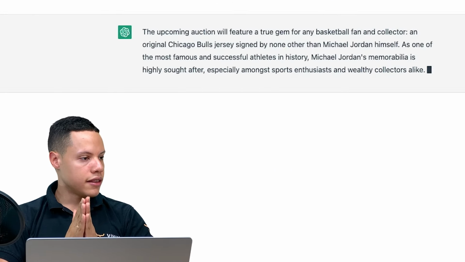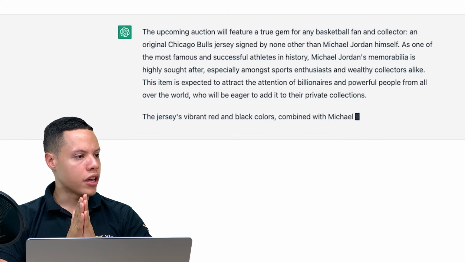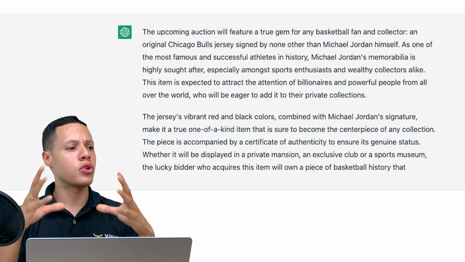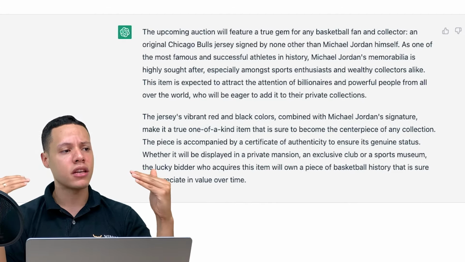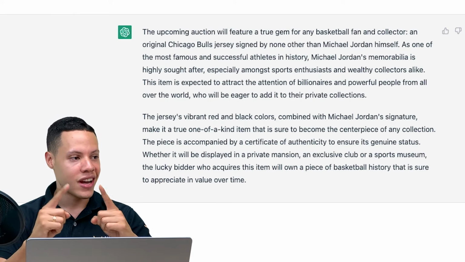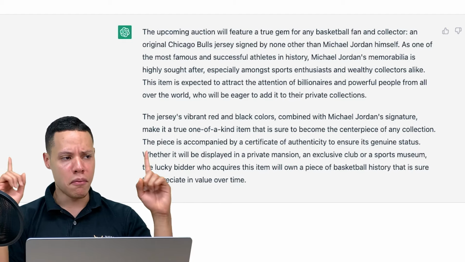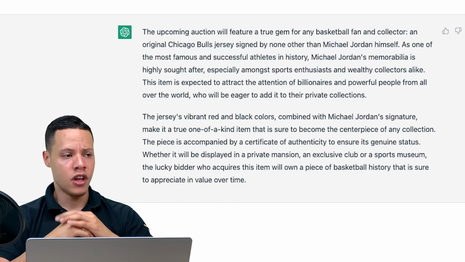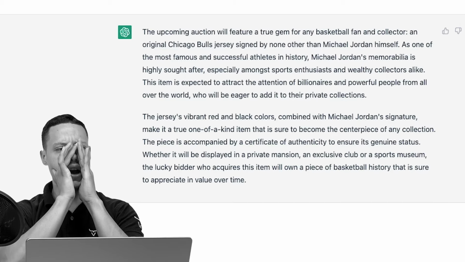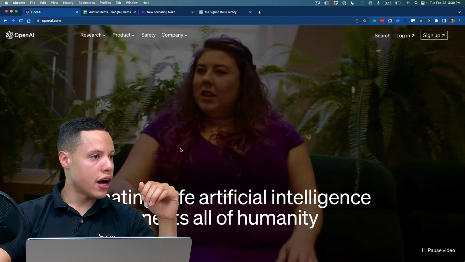So you see that it starts to give me this nice description. The upcoming auction will feature a true gem for any basketball fan and collector. An original Chicago Bulls jersey signed by none other than Michael Jordan himself. Ladies and gentlemen! So here we are.